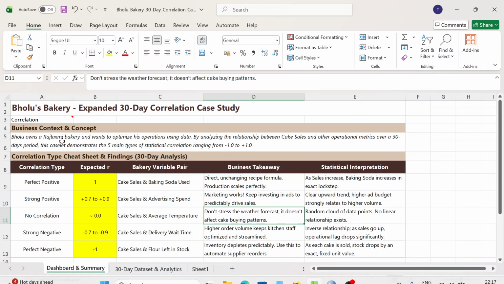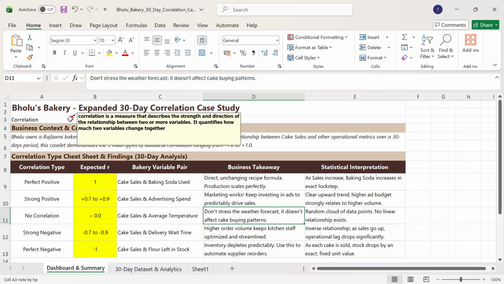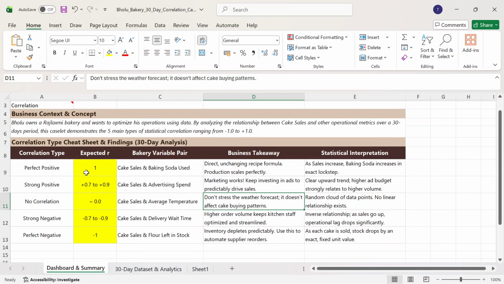Hello learners, in this video we are going to learn correlation. So what is correlation? Correlation is a measure that describes the strength and direction of the relationship between two or more variables. It quantifies how much two variables change together. There is a range of correlation which I have highlighted here. It is from -1 to +1.